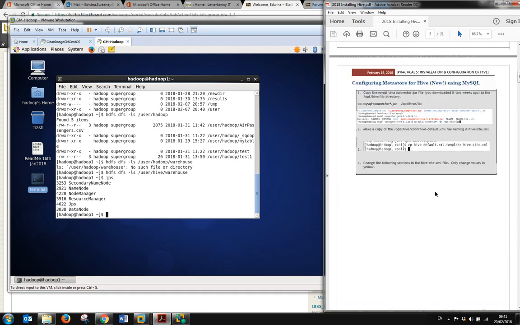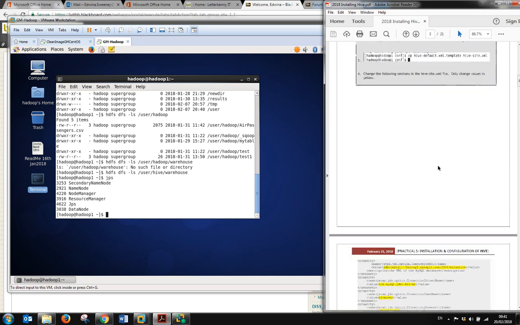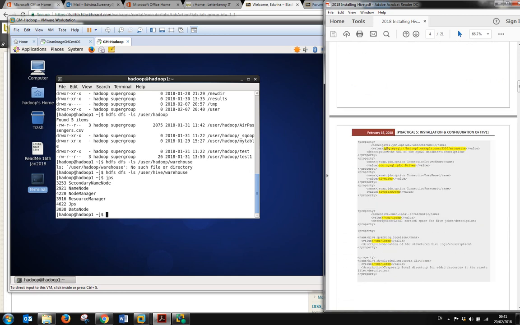So once we have that done, there is a hive-site.xml file that we have to use in order to set the properties for the Hive configuration. The properties that we're going to set are the connection URL, the connection driver name, the connection username, and the connection password. This file is quite large, so it's better to do a search for these terms and add in the values for these particular properties.